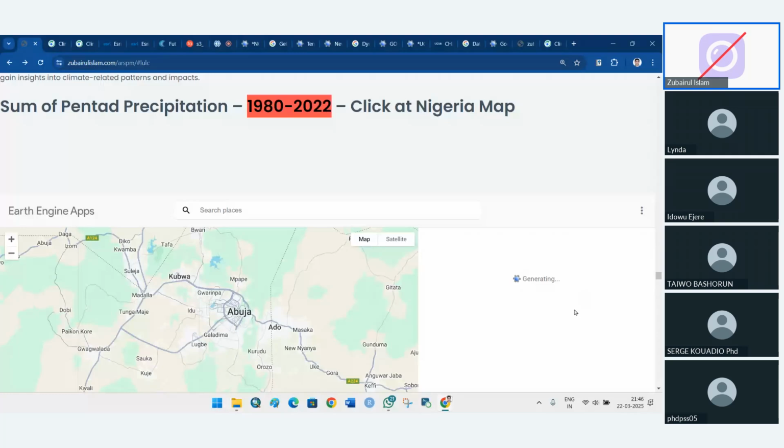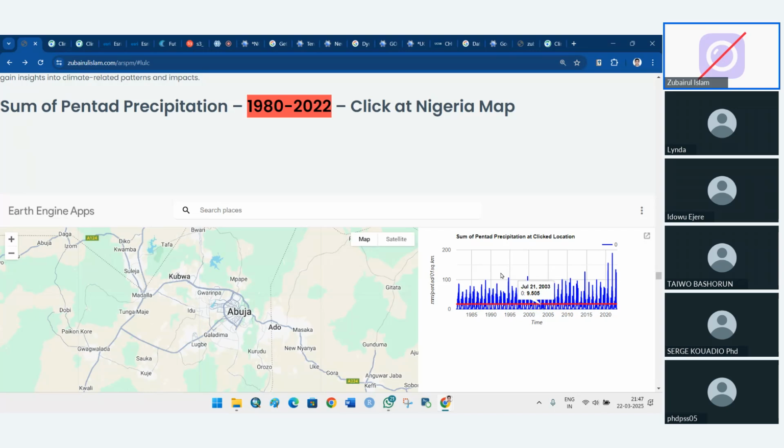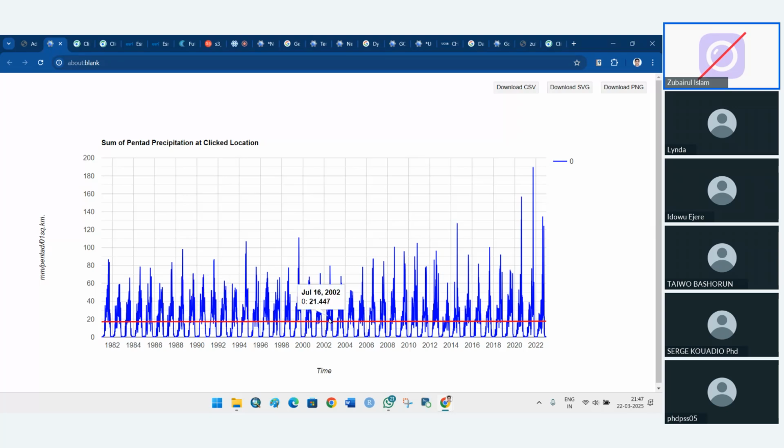So this is the easiest way you can use these applications, and you can collect the data. And here this is the data from 1980 to 2022. And now this is the graph. You can click here to expand this data. This is the trend line. And if you are interested in further analysis, then you can download the CSV also.